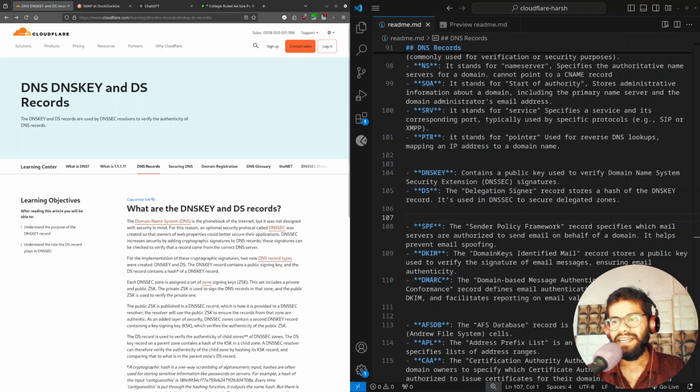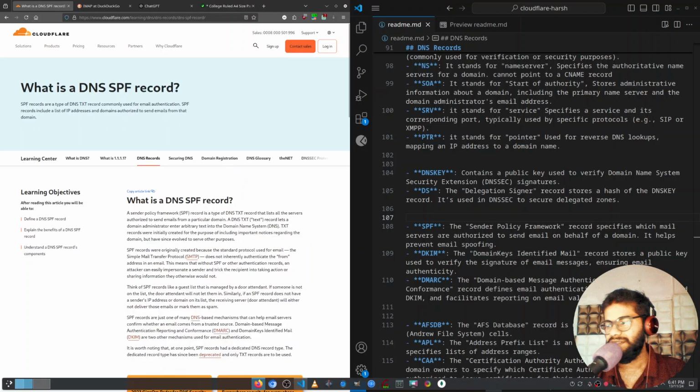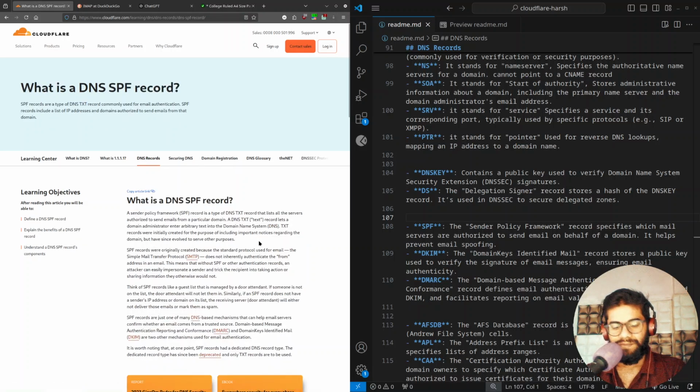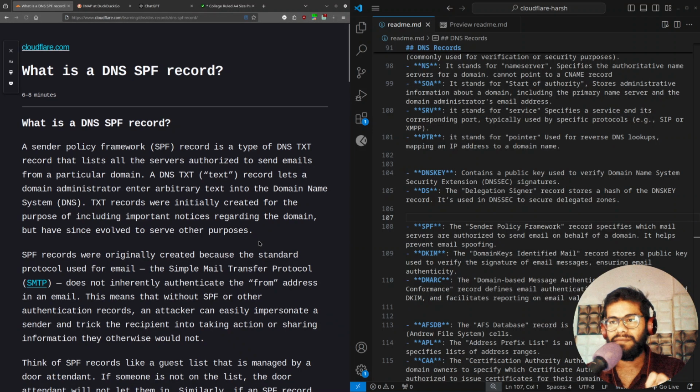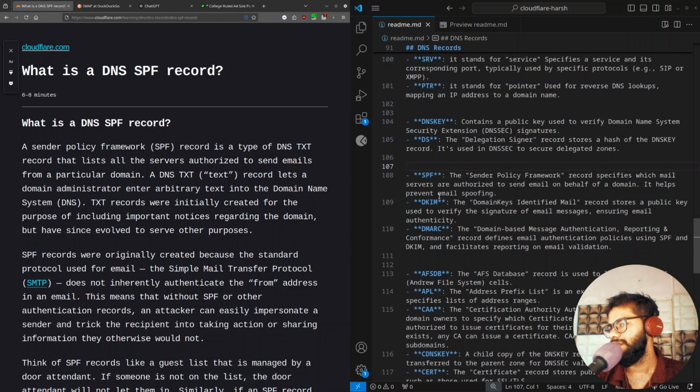Okay, so next we have to switch to the next topic, which is the DNS SPF record. SPF, which stands for Sender Policy Framework, specifies which mail servers are authorized to send email on behalf of a domain, and helps prevent email spoofing. It lists all the servers authorized to send emails from a particular domain.